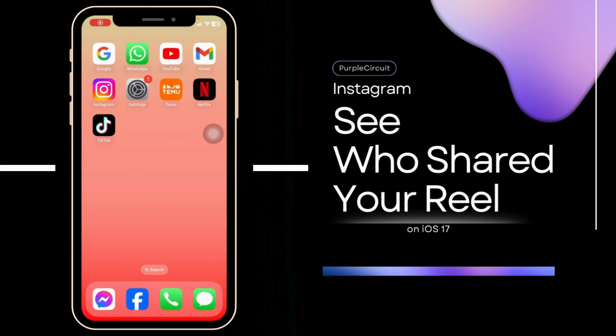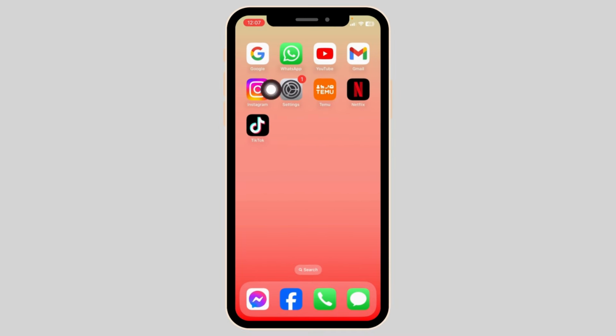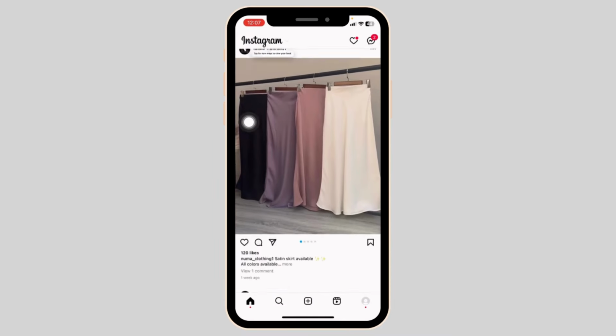How to see who shared your Instagram reel. Let's get started. Launch your Instagram app. Here we go. You will land on the home page.